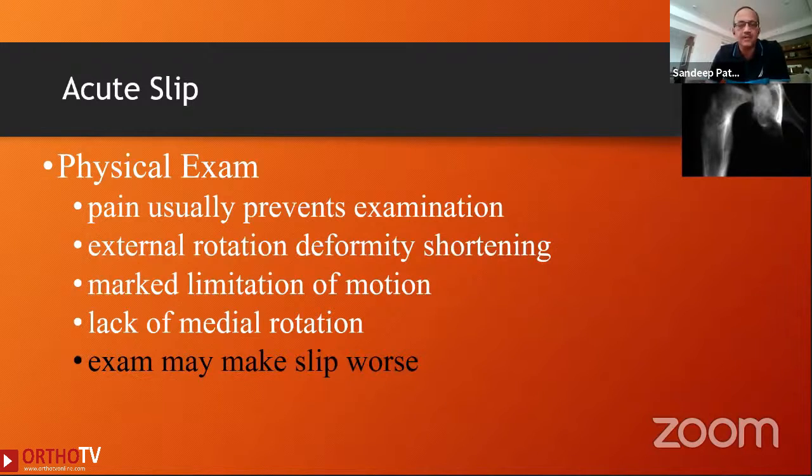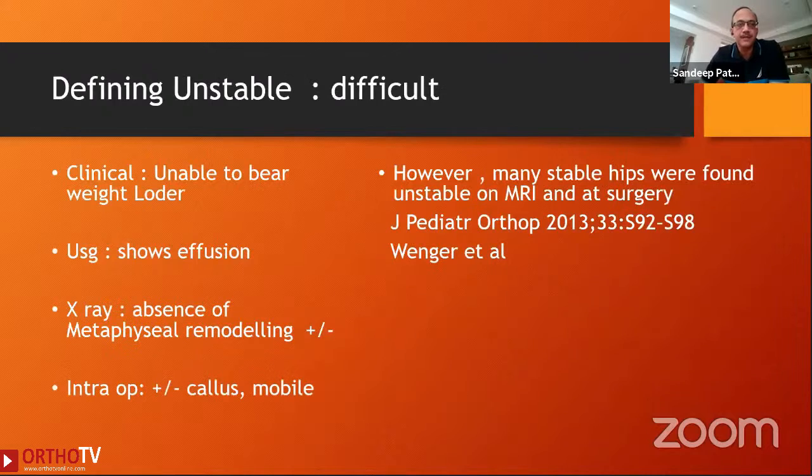but there'll be marked restriction of rotation, especially medial rotation. And remember, examination can make the slip worse. So try not to manipulate. Defining unstable slips has been really difficult. Loder called clinically inability to bear weight as being unstable.